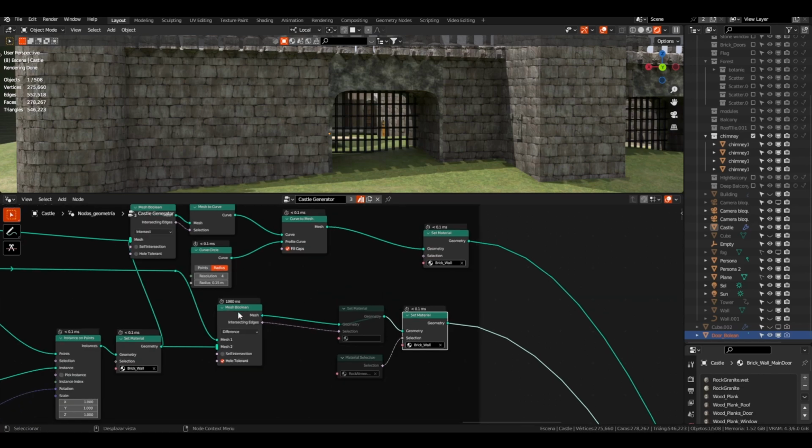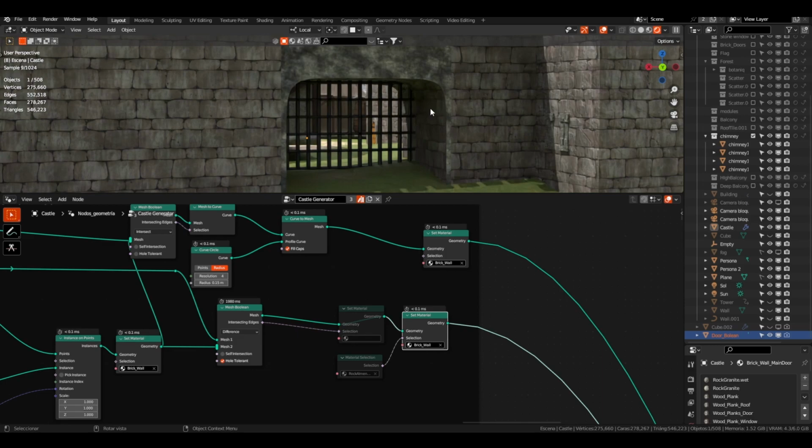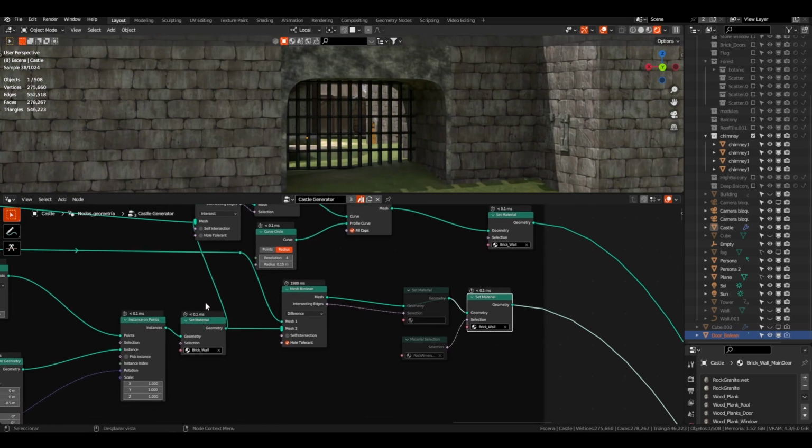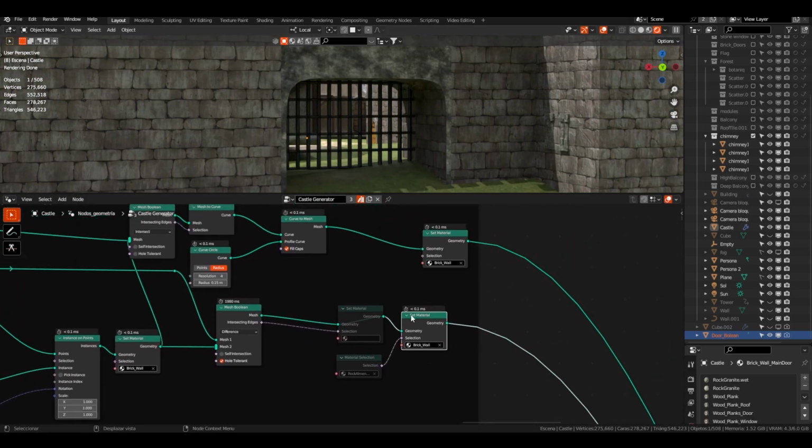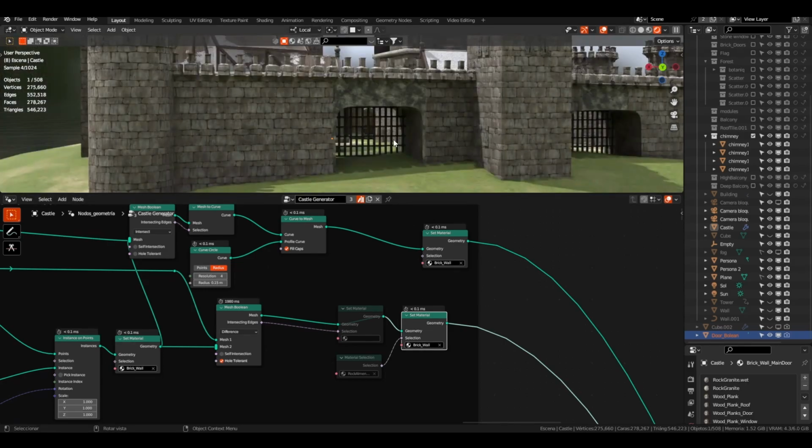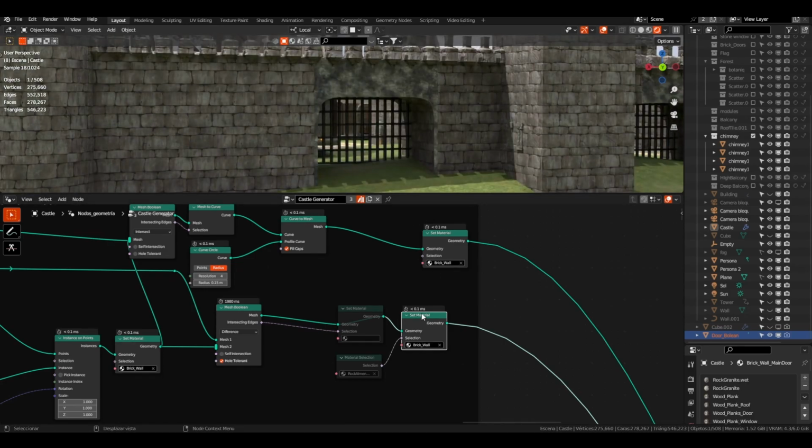So when we make the Boolean operation, here we have the material assigned here. And if we assign the brick wall material later, after the operation, it doesn't work.